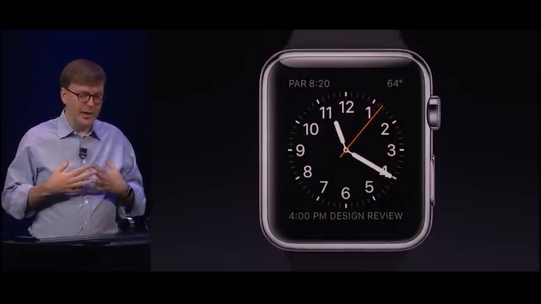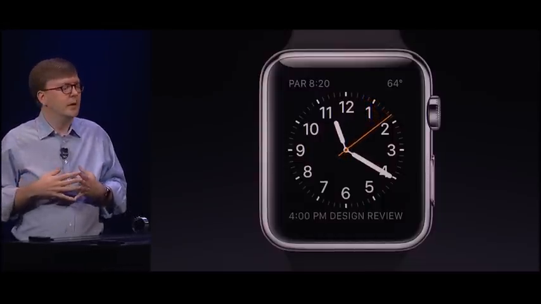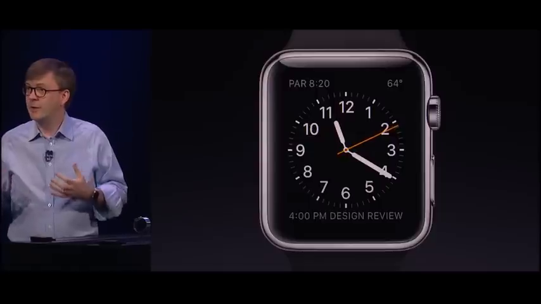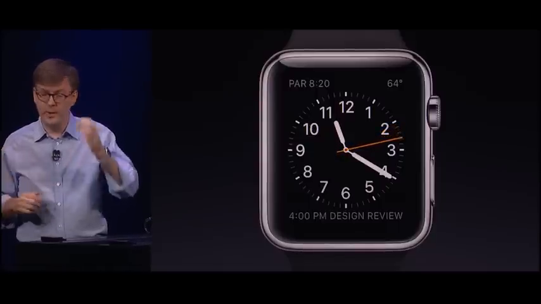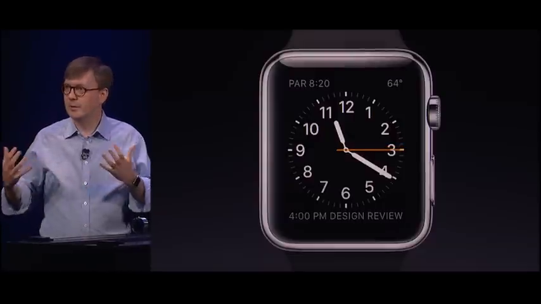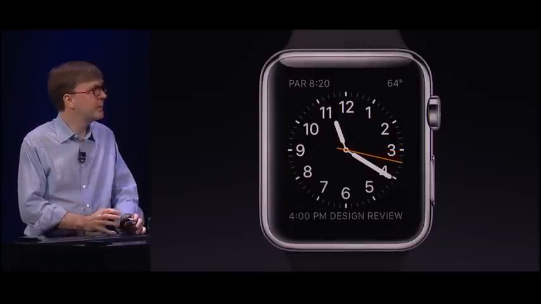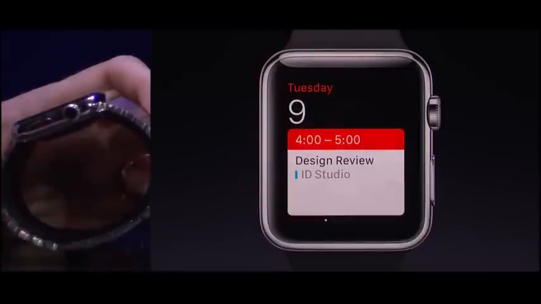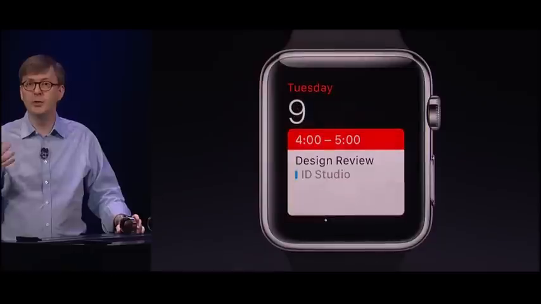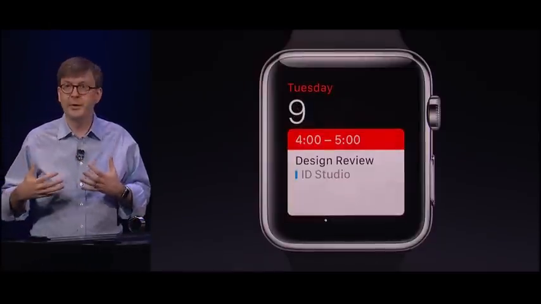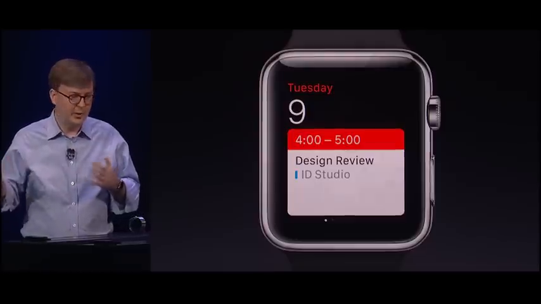Now, in addition to looking at the time, we also thought it's really important to look at other information as well. So how do we represent that in a really glanceable way? So we've created something called glances. And the way you get to glances is you just swipe up from the bottom of the watch face, and you'll see information that you choose to have here. It can be from our built-in apps, it can be from third-party apps, and you can arrange these just how you like.